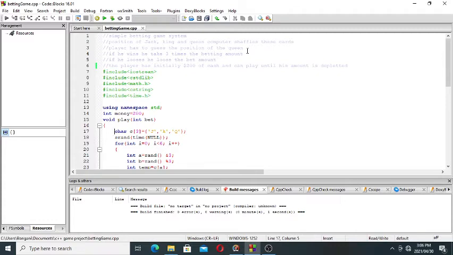If you get it right, you win some money. If he wins, he takes 3 times the betting amount. If he loses, he loses the bet amount. So this is a game that's sort of like gambling. The player initially has $200 of cash and can play until his amount is depleted.